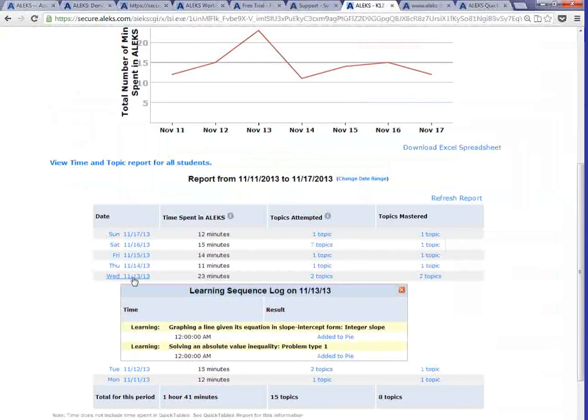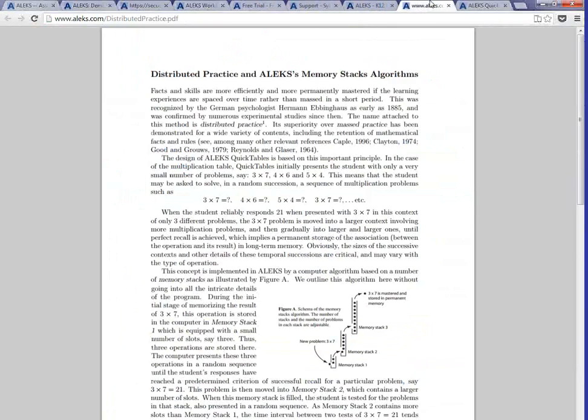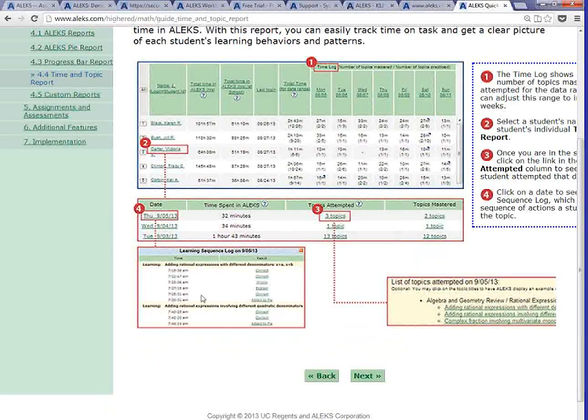So here on the learning sequence log, we can click on the date. And when you click on the date, it's going to give you all these instances. Now, in our free trial, we don't have a good example, but I'm going to pull this up for us here. I just had it. Okay, so here, it's kind of blurry, but what you can see is all these different timestamps next to each instance of the problem. So even though the regular time and topic report just gives you a total of minutes, you can actually see every single instance the student was working in here.